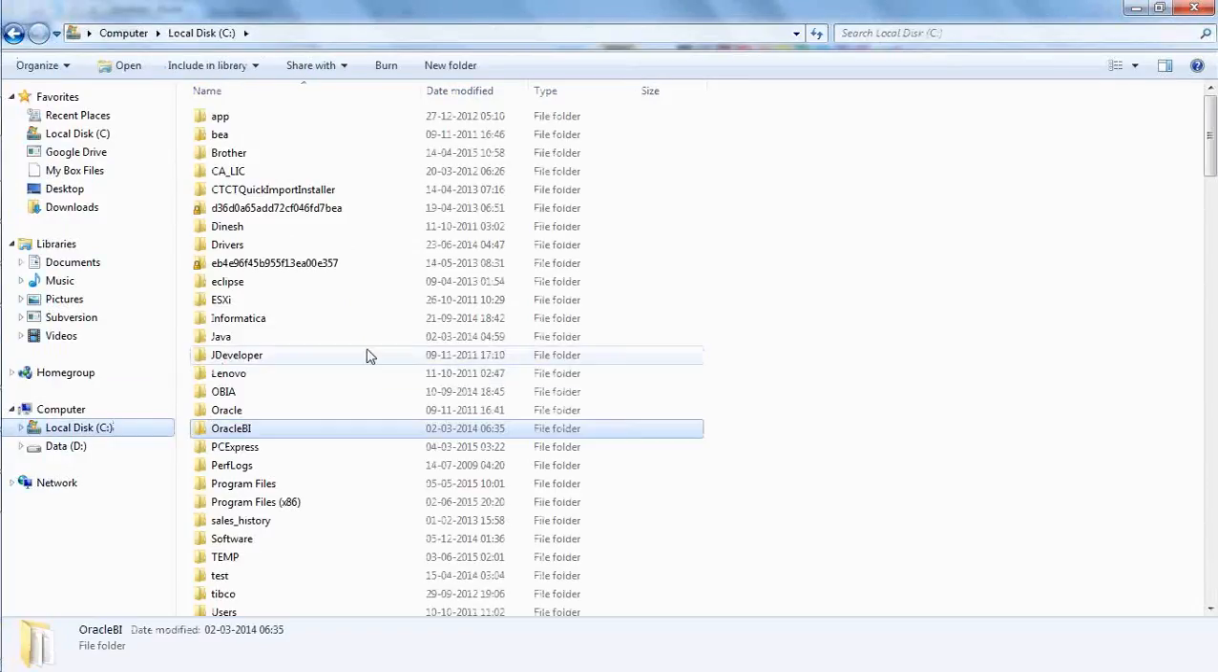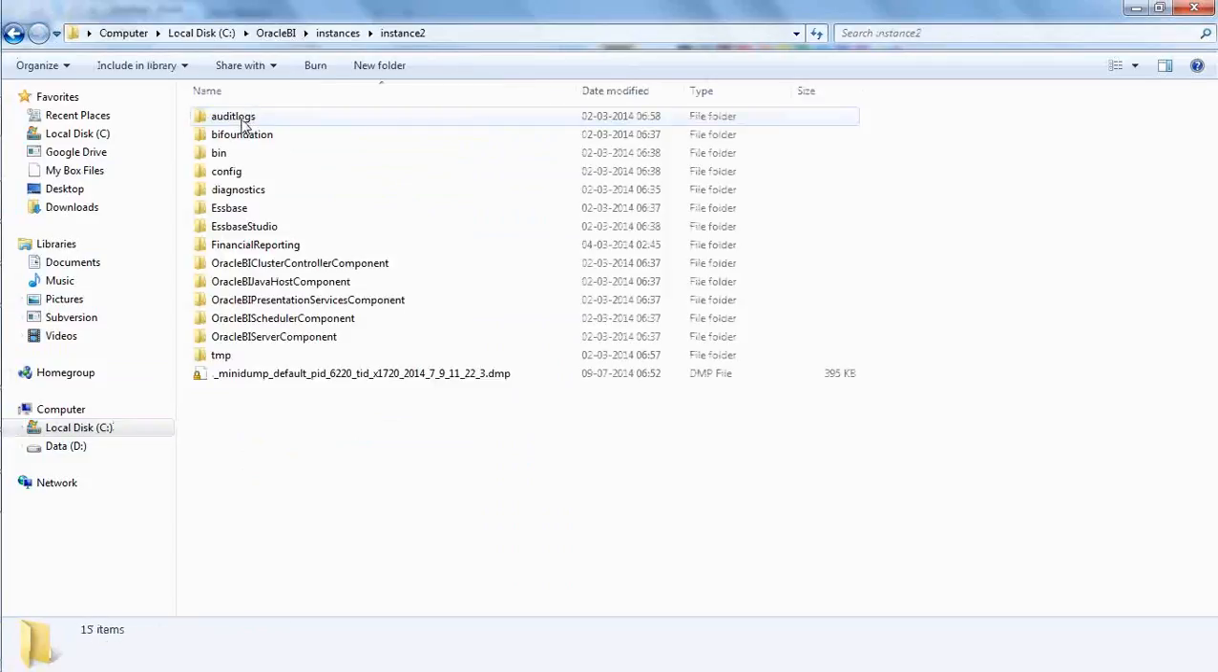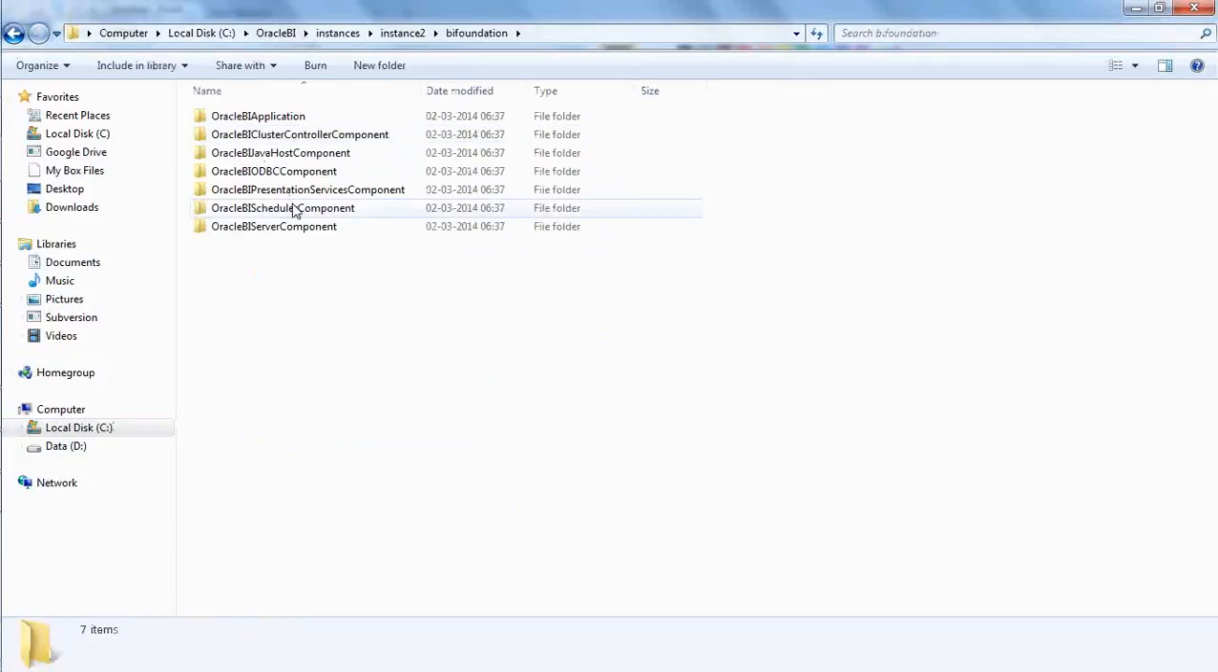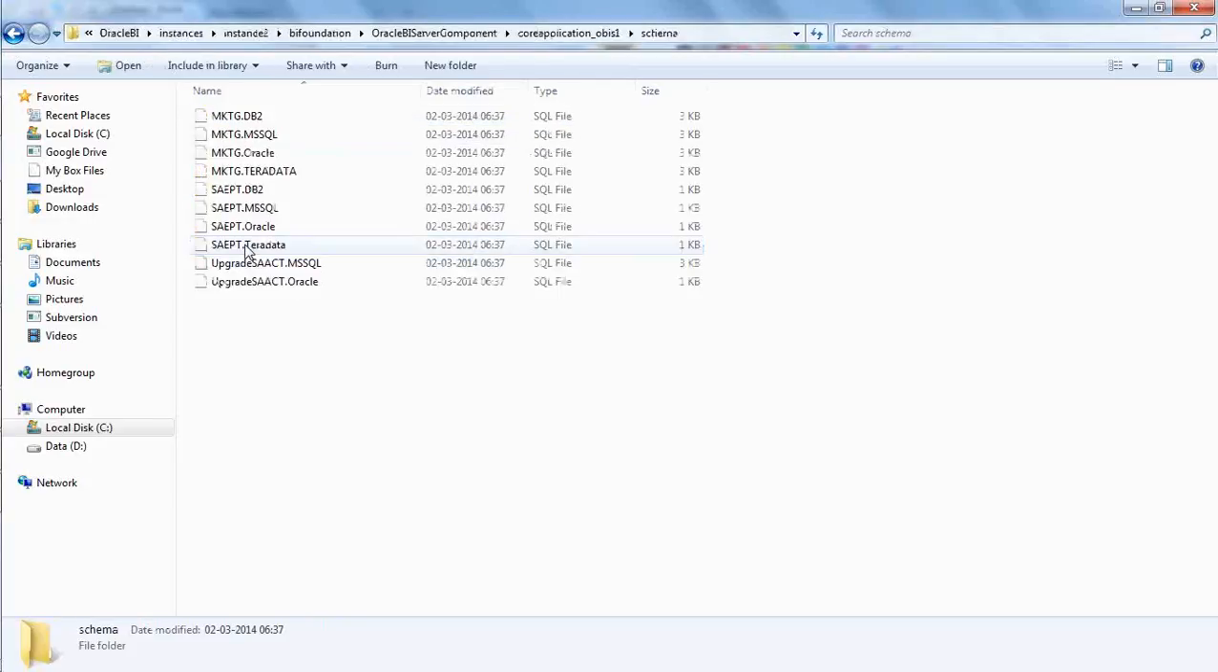So if I have to show you the script for the event table, I have to go to my BI server, instances, instance to BI Foundation, BI server core application, and there are schemas available, which are the default schemas. One of the default schemas provided is SAPT. EPT stands for event polling table. So I have SAPT.Oracle, which is a script available for my Oracle database. Now I simply edit it just to take a look at it.